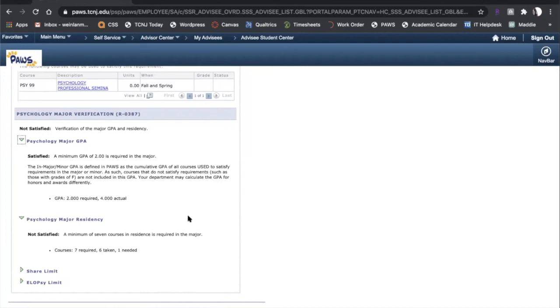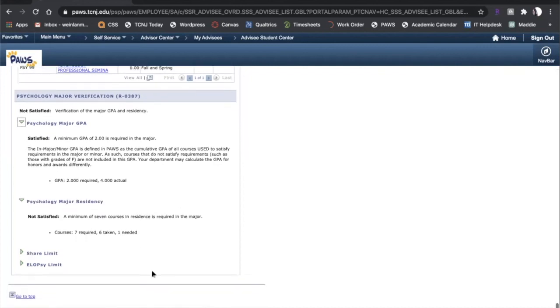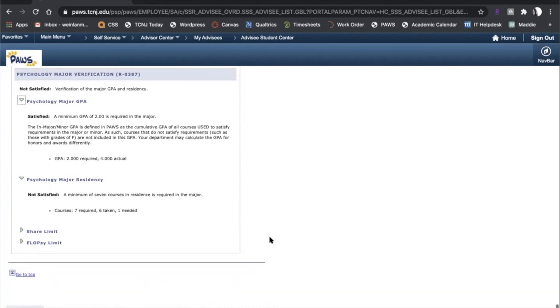The major residency is how many courses you need to take at TC&J in order to graduate from TC&J in that program. You need to take at least 7 of the 12 courses in your major at TC&J. That means courses that are not transferred in from another institution. The student has taken 6 and only needs 1 more in order to meet this major residency requirement. If your major has another limitation or requirement, that would show at the bottom as well.